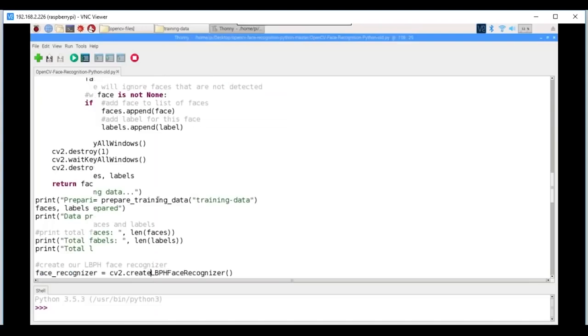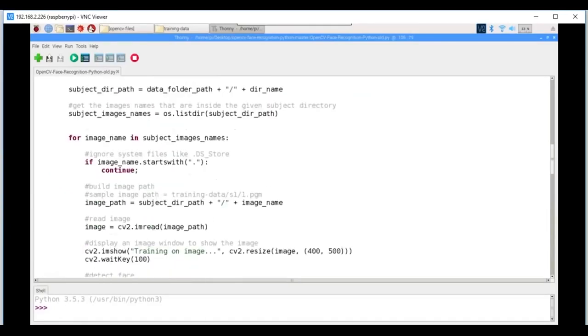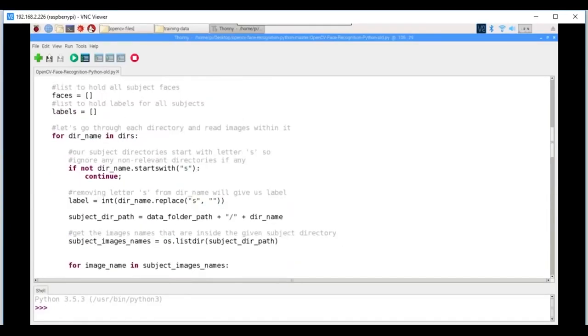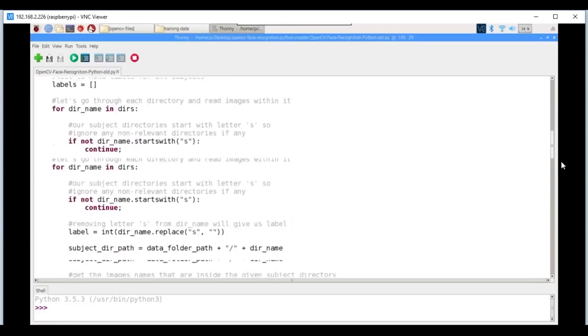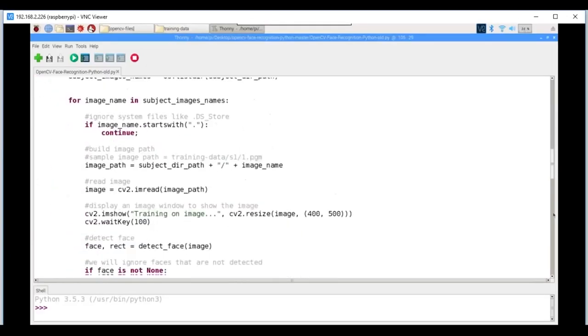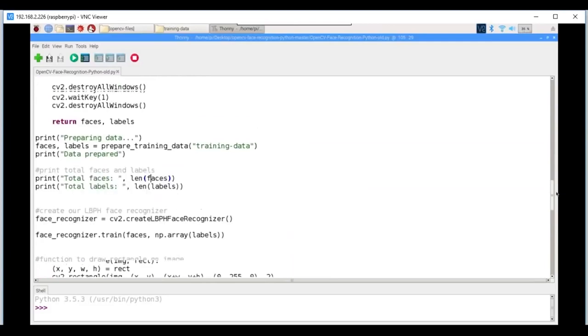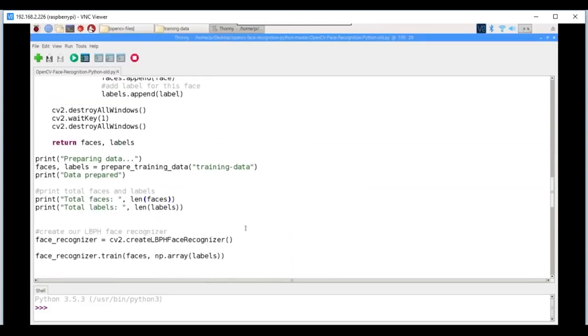Now, this again is a recursive function. It's going to be calling itself again, where it goes one level up, and it's going to keep calling itself until I have trained on all the folders which are present and all the images present inside that folder as well. So once this is done, it prints that the data has been prepared, and it also tells me the total number of faces and the total number of labels present here.